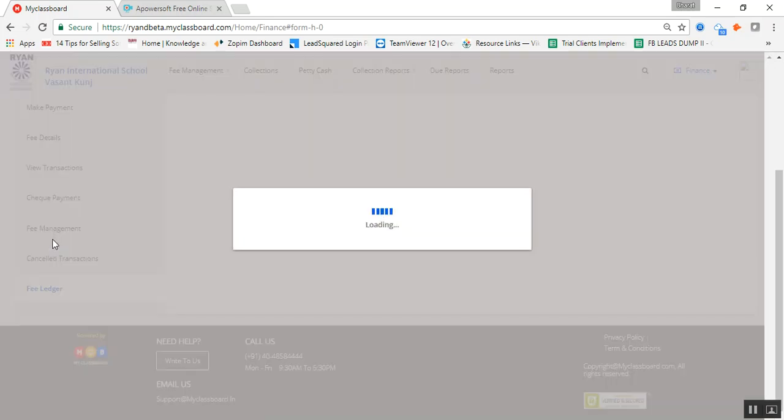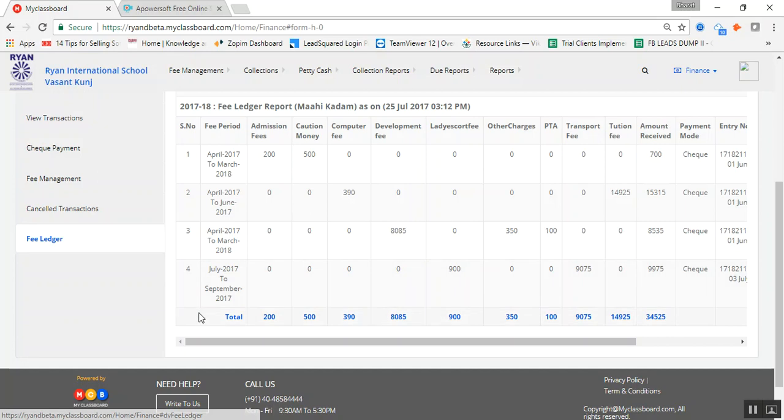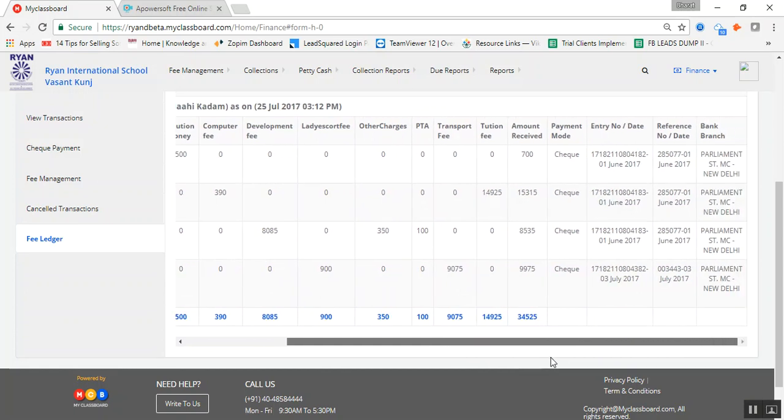And then the fee ledger shows the total fee types that are assigned to this particular student against which the payments are made, and the total amount that is due. And how much is paid and the details of that payment mode.